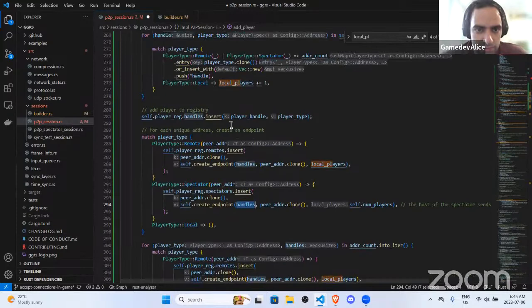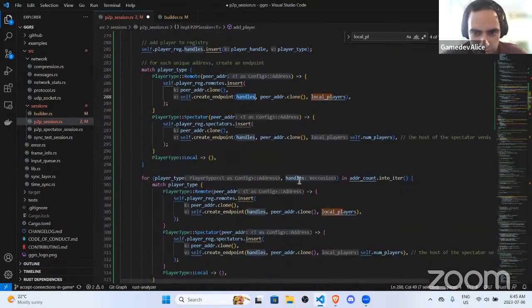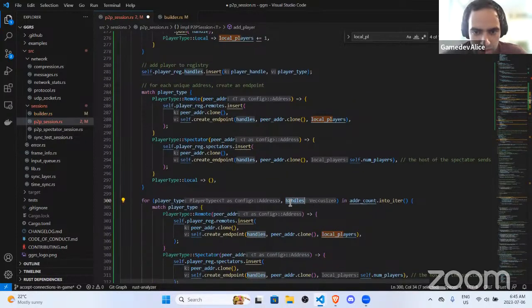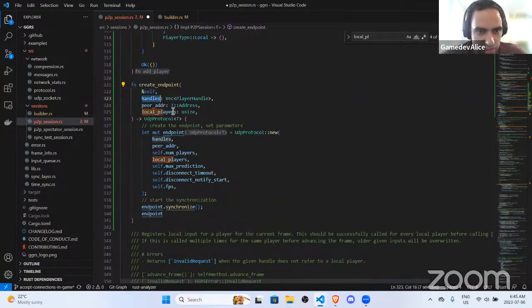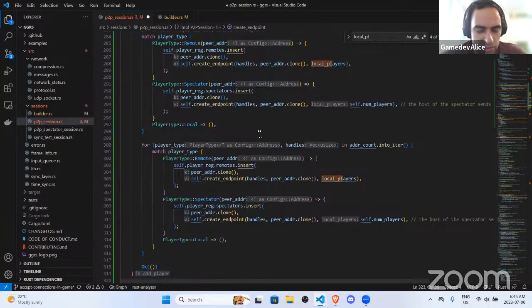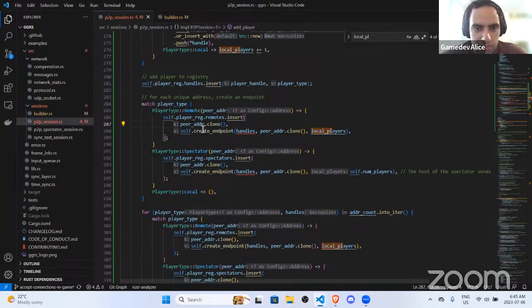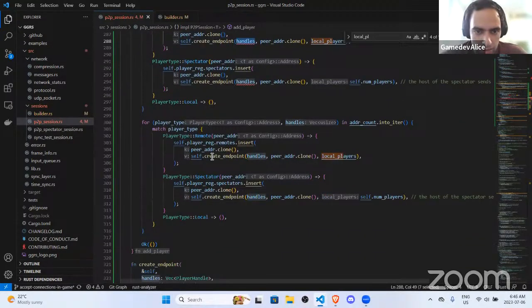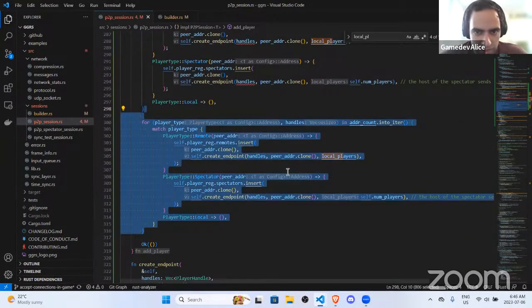because handles here is an array. Ah, okay. So we don't insert. We will first look if it's already there. If it's already there, what we want to do, maybe, hold on a second, because create endpoint is going to use handles in the UDP protocol that new, so we can't just add it to the map. We do need to recreate the endpoint for sure, no matter what. But we need the updated array of handles. So we don't need to do this for every player.